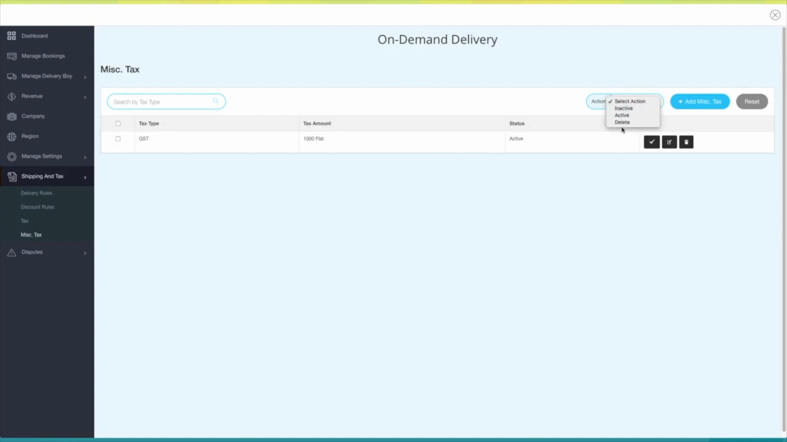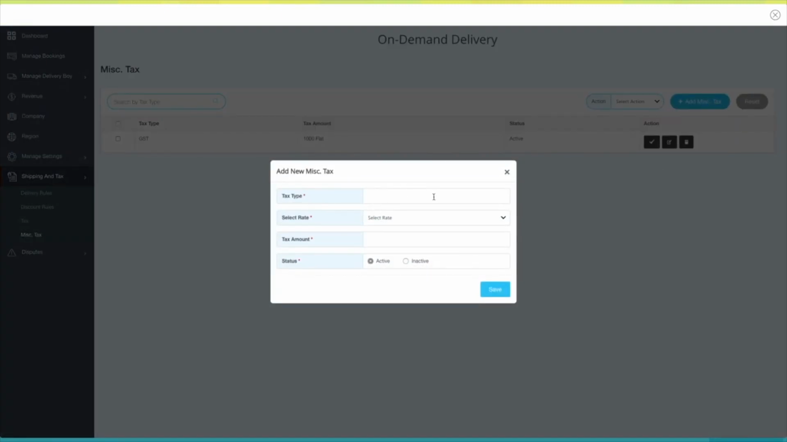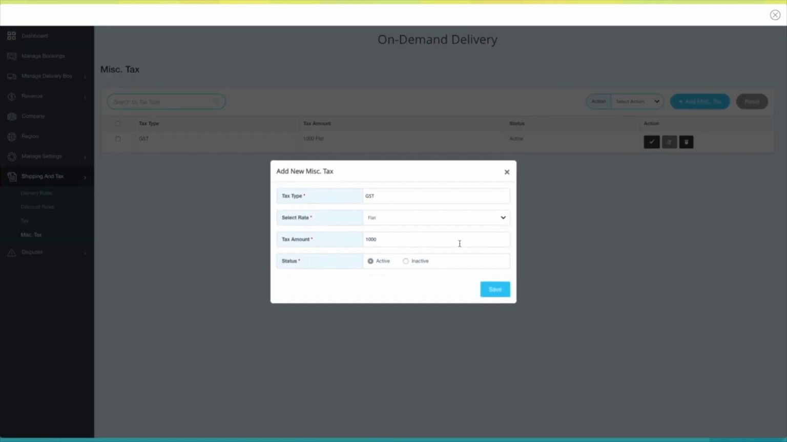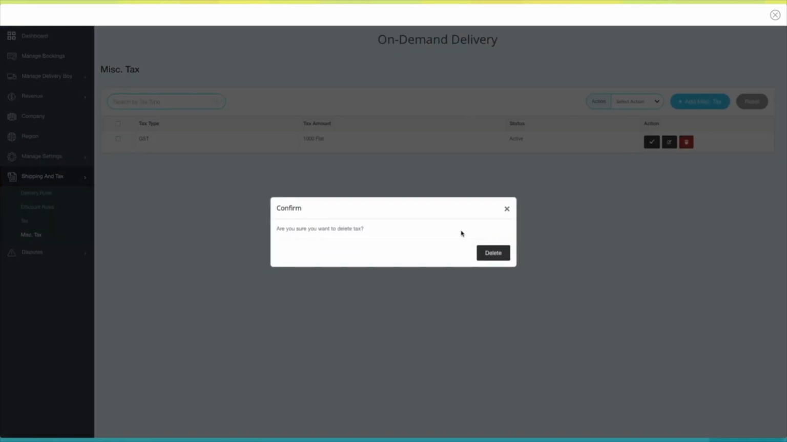From here you can change the status of the miscellaneous tax. Click on Add Miscellaneous Tax to add multiple taxes. And from here you can deactivate the tax. Click here to edit it, and from here you can delete the tax.